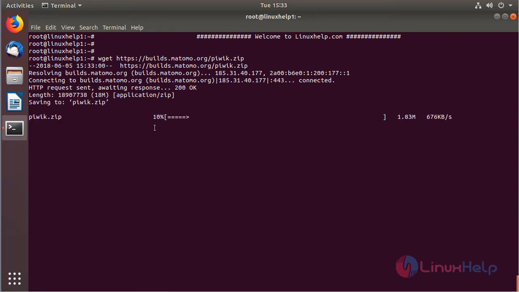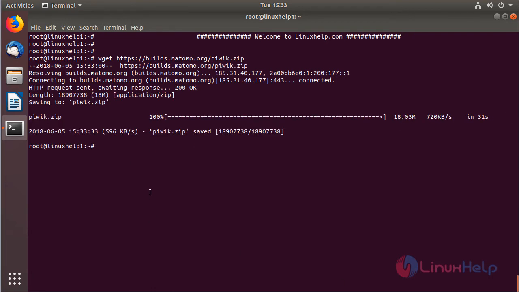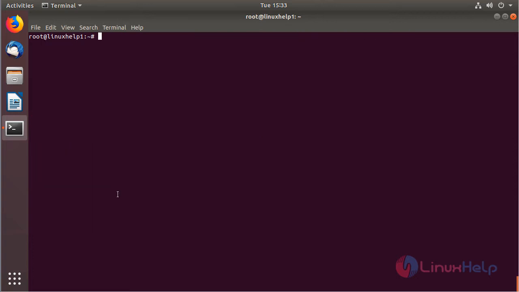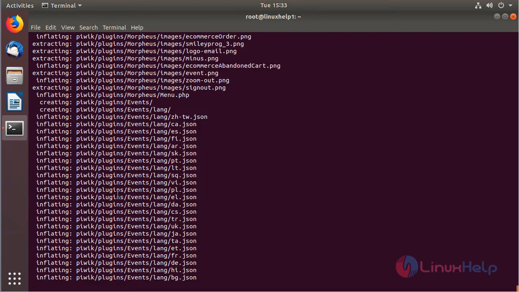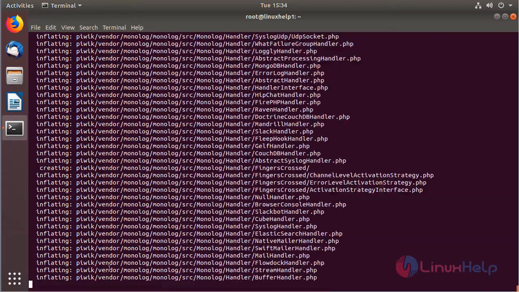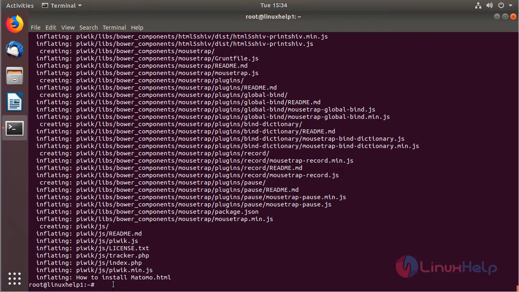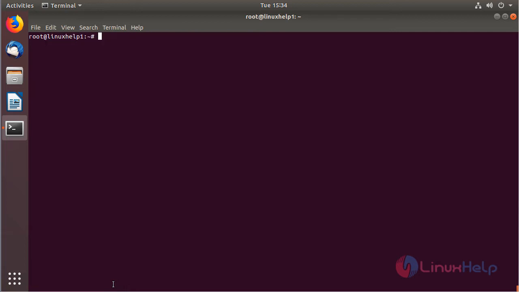The package is downloading now. Now we have to list out the files, and here we can see the downloaded package. The downloaded package is a zip file, so we need to unzip the package using the following command. Then hit enter. The unzipping is completed now. Now we have to list the files, and here we can see the Piwik CMS application directory.